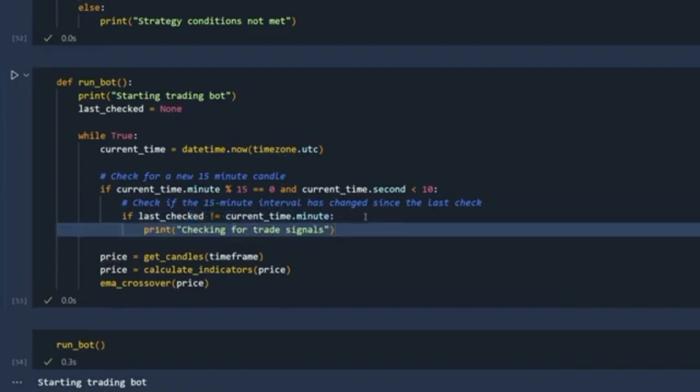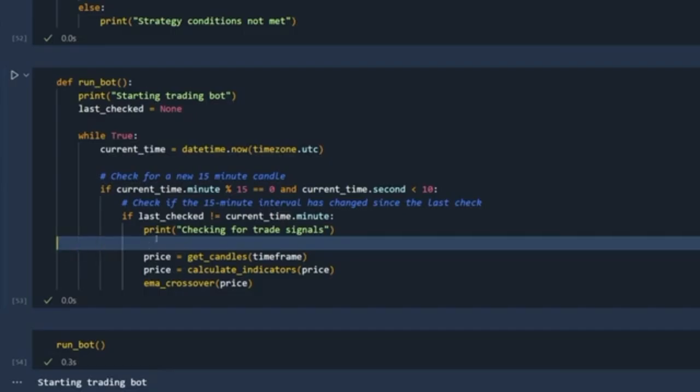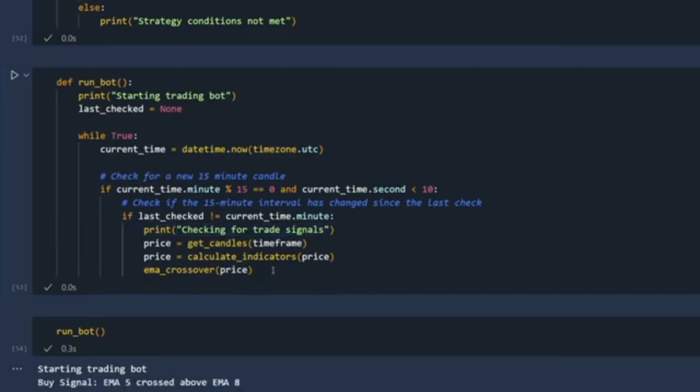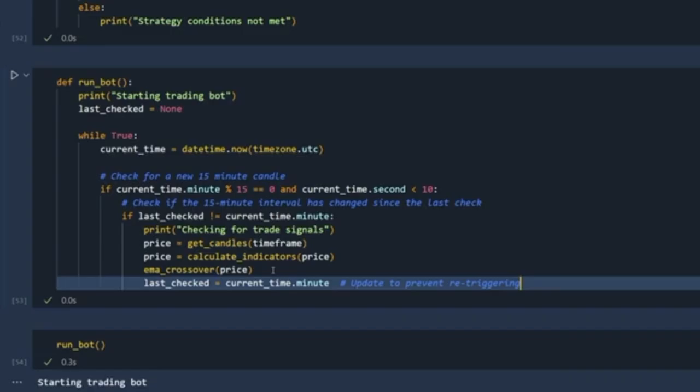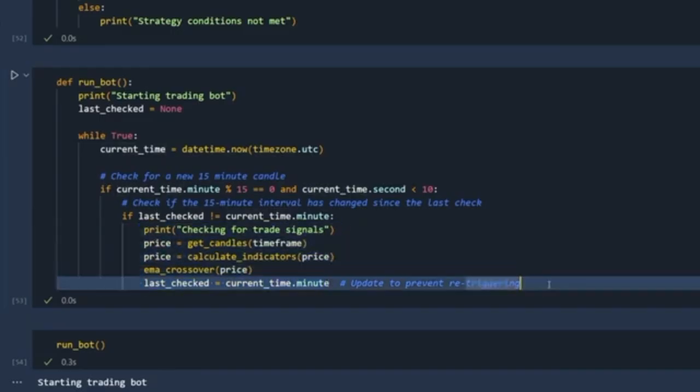So I'm going to say checking for trade signals. I can then get the price data, calculate the indicators, and check my trading strategy. So all of this code now moves up inside of this if statement. Once this is finished, I need to make sure that I record the fact that I have just checked this 15-minute candle. So I set the last check variable to the minute of the current time. That means that all of this code isn't going to run again for another 15 minutes.